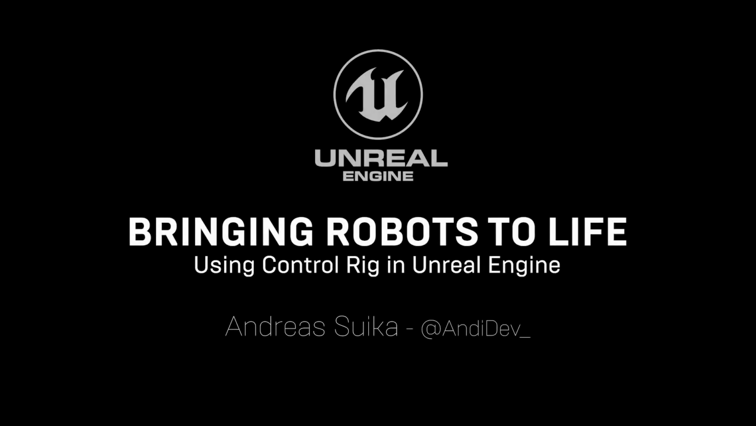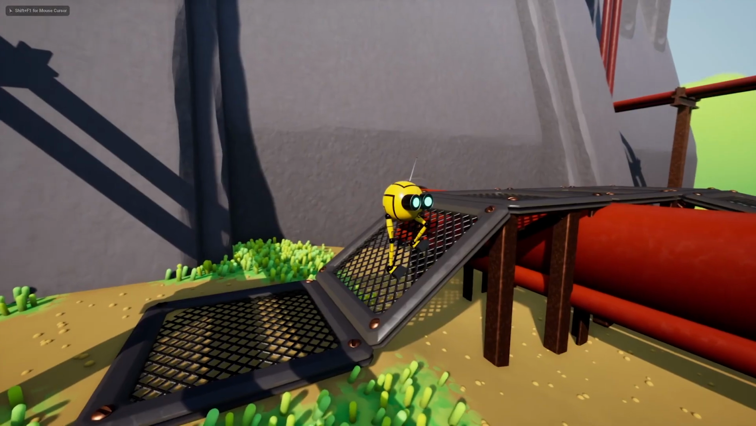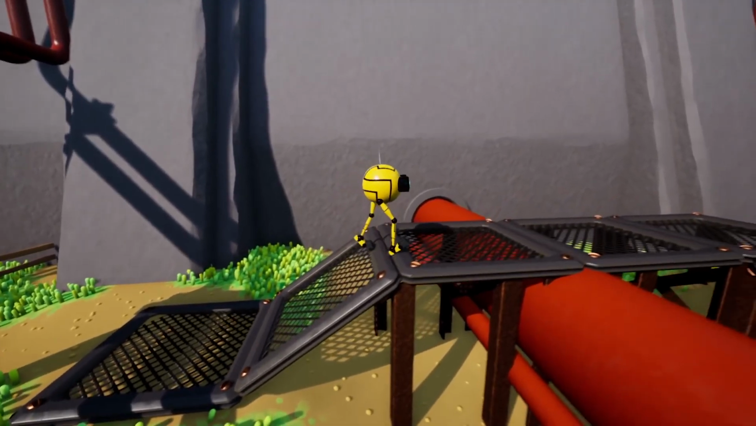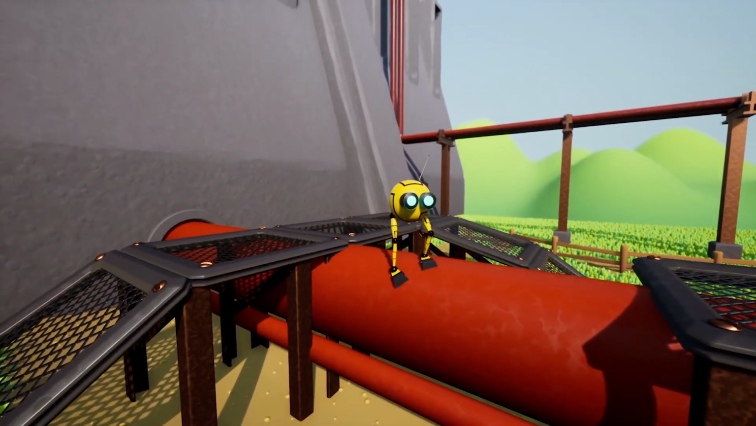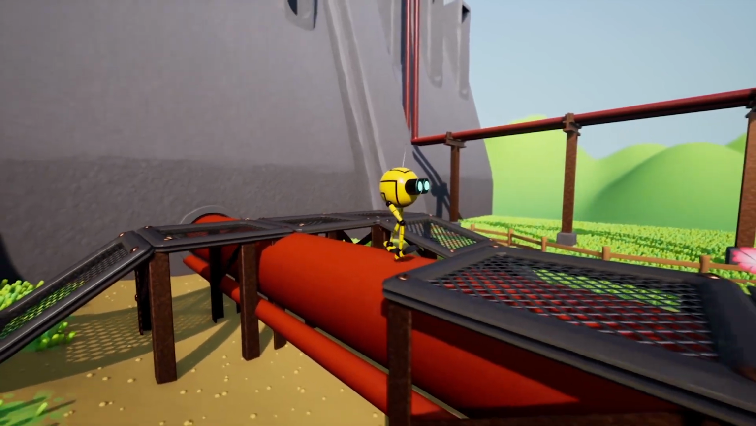Welcome! My name is Andreas Suika, and in this video I will show you different usages for Control Rig, which made a big leap in Unreal Engine. Control Rig is a node-based rigging system designed to provide riggers and animators with tools to create flexible, dynamic and procedural characters with an artist-friendly interface.